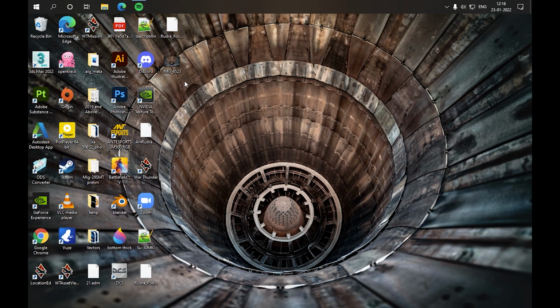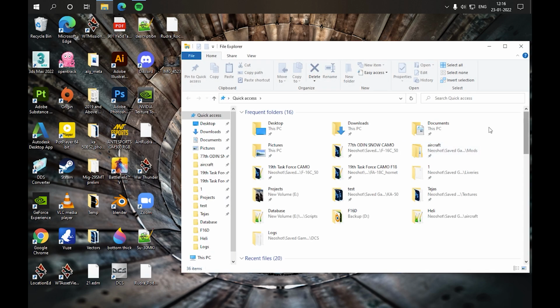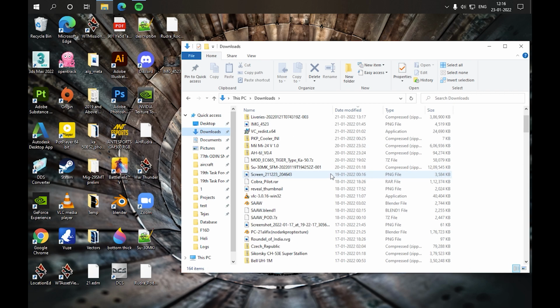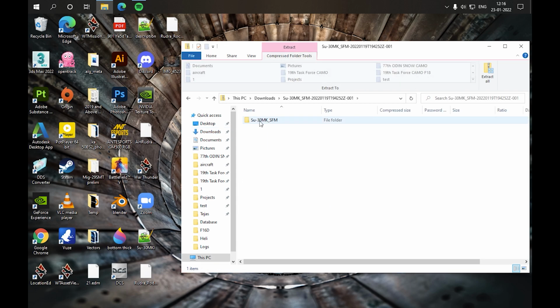Today we'll look at how to install the Su-30 MKA mod and look inside the cockpit as well. So first thing, you will be provided a link on the release date of 26th of January. Once you've got the download, just open the folder. You'll find this Su-30 MK_SFM.